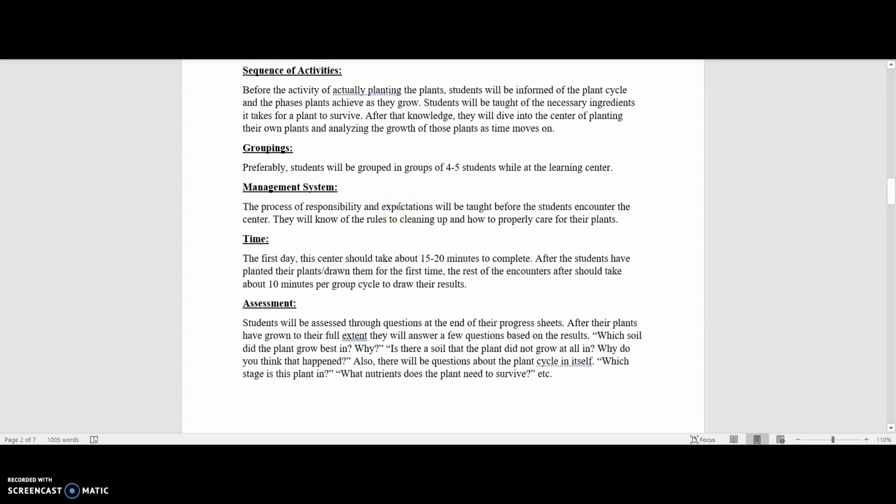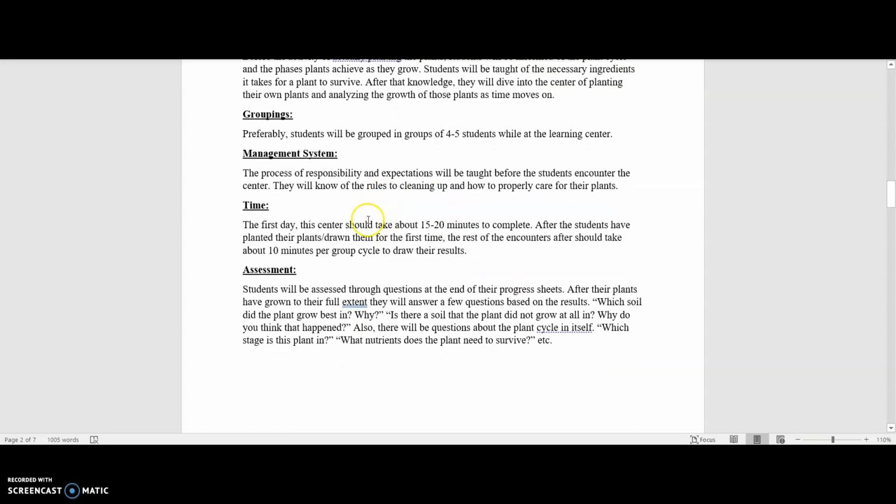Groupings: groups of 4 to 5 students allows for less of a jam up at the stations. They'll have their own space. They'll be able to work. It'll be smooth sailing. Management system: the responsibility process will be taught beforehand, before students encounter the center, so they'll know their own rules before the center even starts.